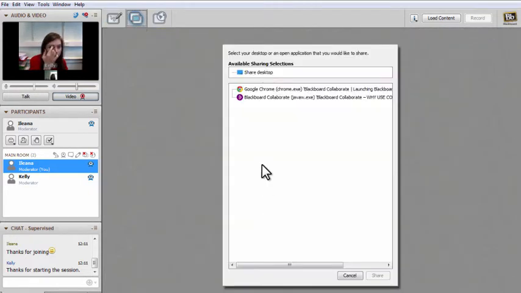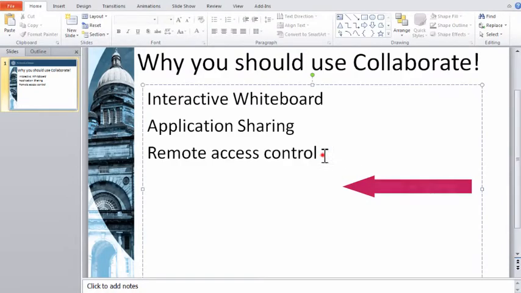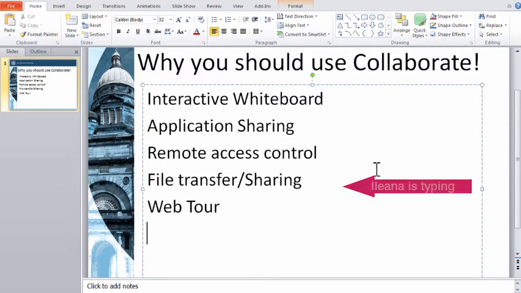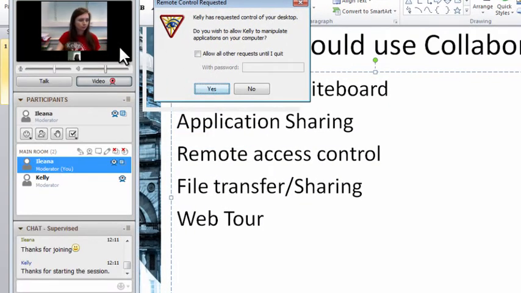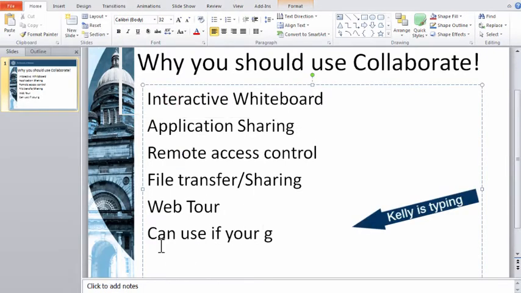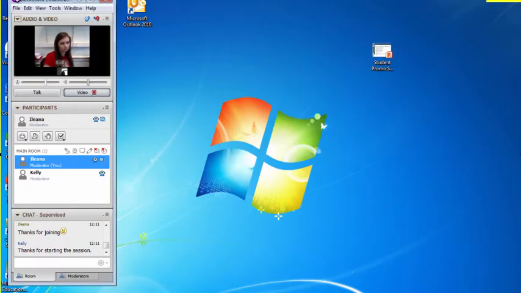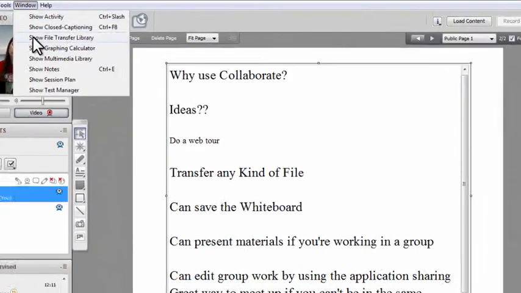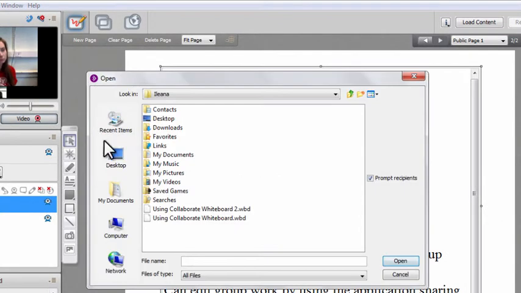Collaborate lets you share applications from your desktop with others. You can delegate control of applications to one another for fast collaboration on projects and assignments. Ilana is now allowing Kelly control of her PowerPoint presentation. Collaborate also allows you to transfer files between the group instantly.